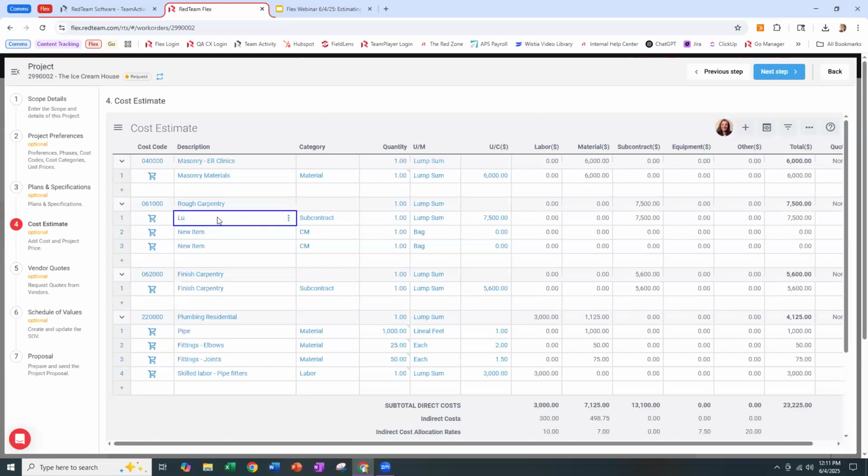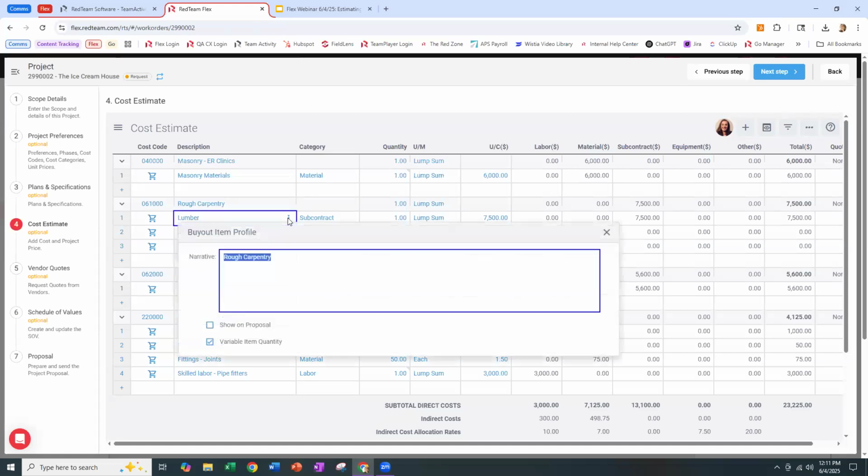I can have lumber in here. I can have installation costs. I can have delivery costs if I want, whatever the case may be. Get as detailed as you want. Put the titles in. Notice you do have a narrative section here. If you hit these 3 little dots, you can get as detailed as you want.